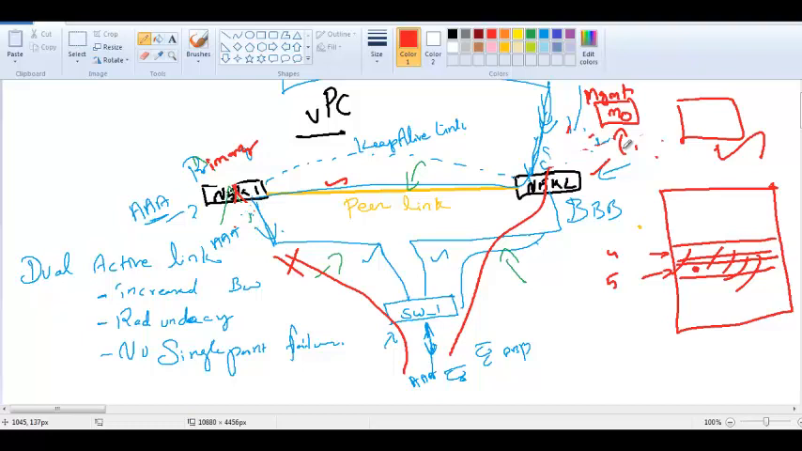If that VRF goes down, this VRF will be still there, helping to tell these two switches that both the switches are alive, so continue with the role, don't change the role. So that's about the keep alive link which we saw earlier.